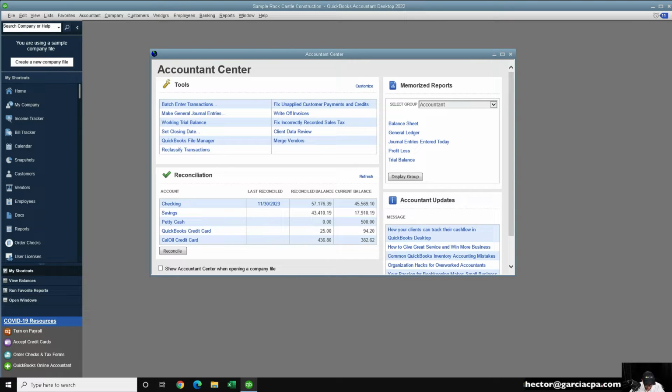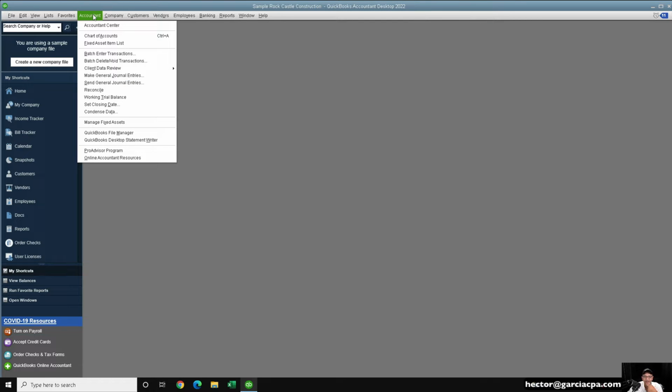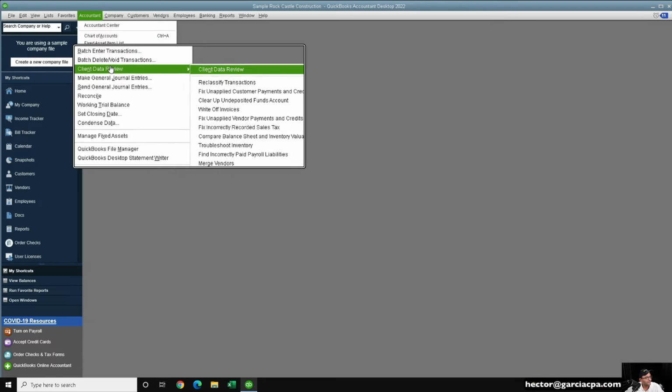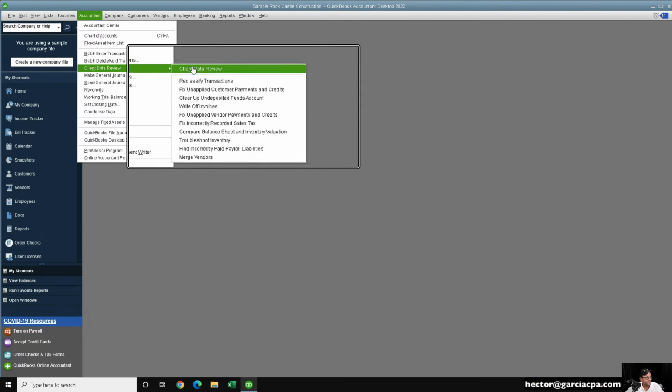Okay, so let's talk about the Client Data Review. This is the big one. This is the big change that they added, was it like 10 years ago? I don't remember exactly how far back they added this, which gave the accountants a whole slew of tools and workflow options to do the review of the client's QuickBooks Desktop files. So we're going to click on the Accountant menu, click on Client Data Review, and then click on Client Data Review.